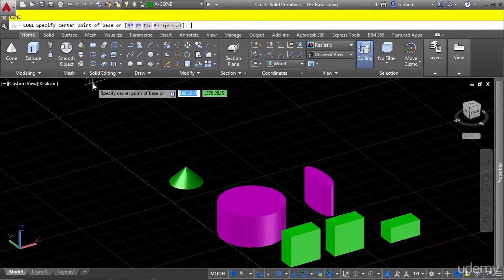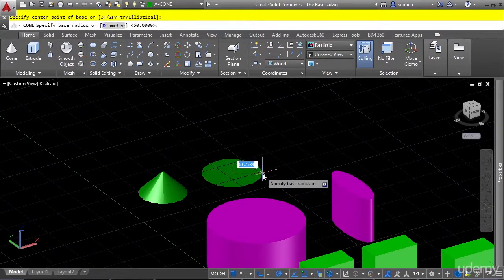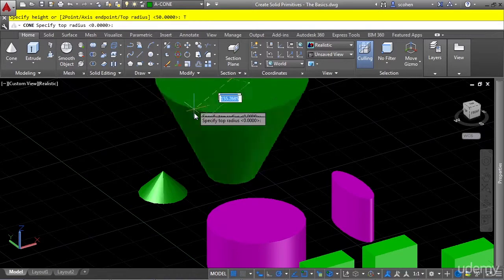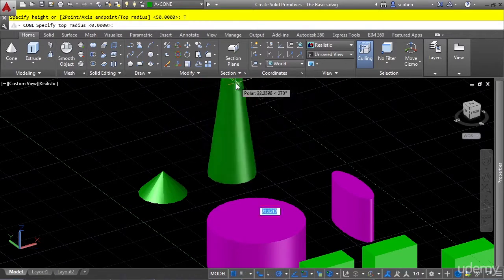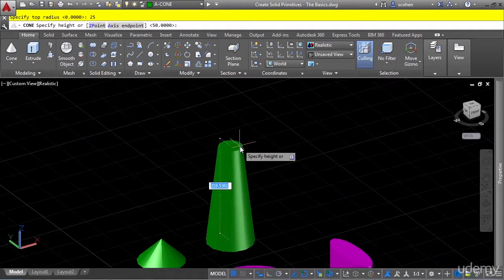If we press enter again to repeat the last command, let's go ahead and just define our center point again and type in 50, press enter. What you can do now is you can actually define a different top radius, which is really nice. So if you want to do some sort of object that does not actually go to a point or a pyramid, you can do so as well. Let's say the radius here is half, so we'll type in 25 and press enter.